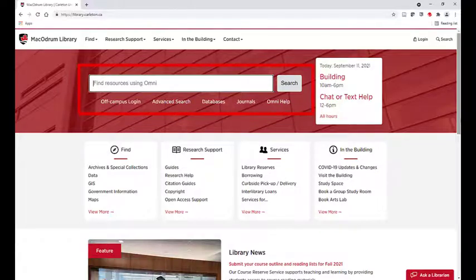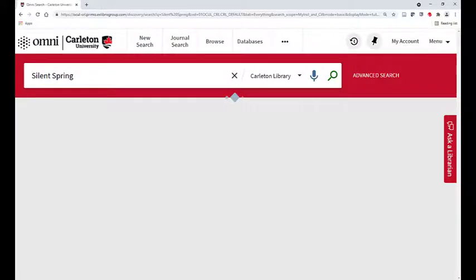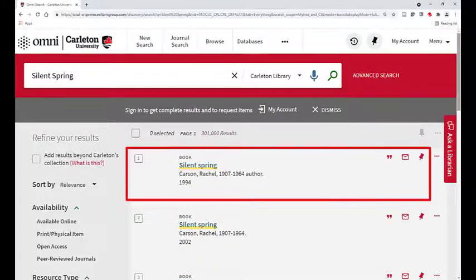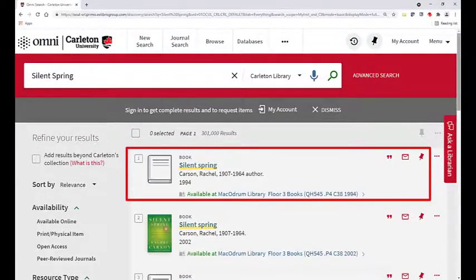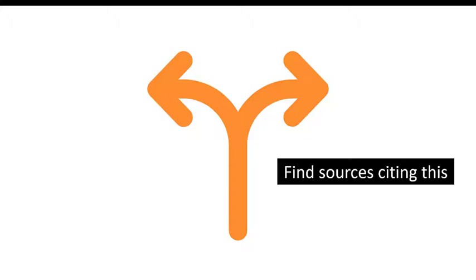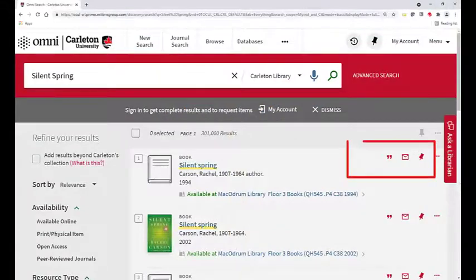Again, we will go to the basic search and put the title of the book in the search field. And then we will click on the search function at the far right-hand corner of the field. Again, the book Silent Spring is the first result. However, there does not seem to be any information regarding sources citing this work. If there was, an icon like this would be available in the result. This icon links to a list of sources citing a given work, but there is no such icon for Silent Spring.